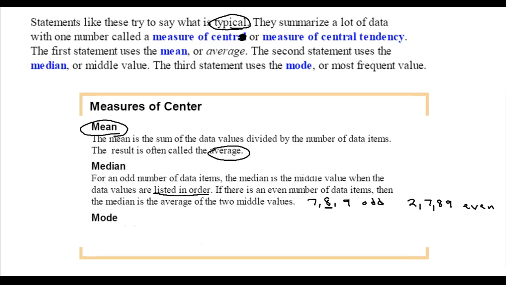Because I have 4 data items, all right? So when I have an even number of data items, the median is the average of the 2 middle values. So what are my 2 middle values? 7 and 8. So I would find the average of 7 and 8, which is halfway in between them, 7.5. All right? So that's an example of what you do for the median.